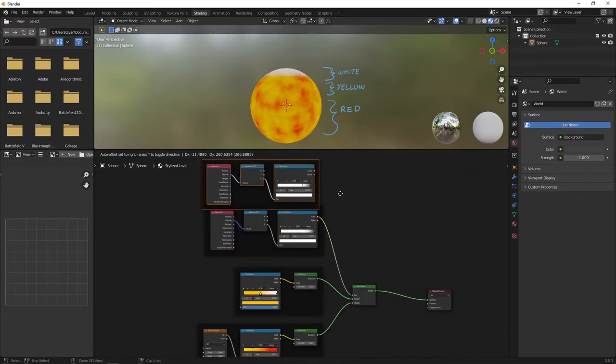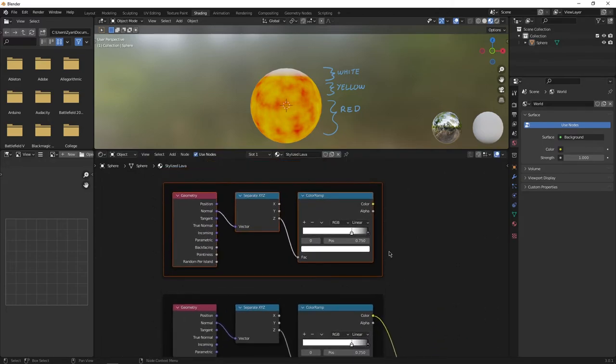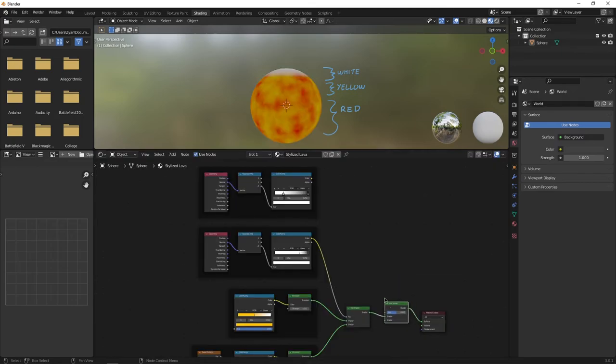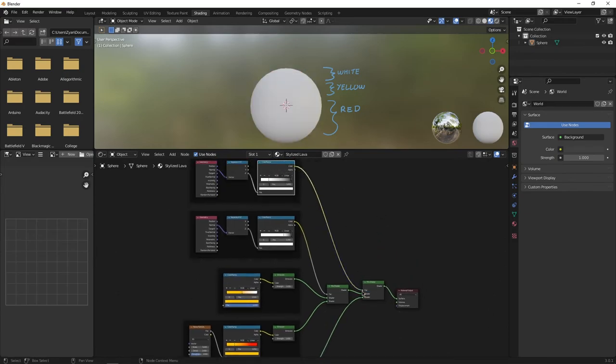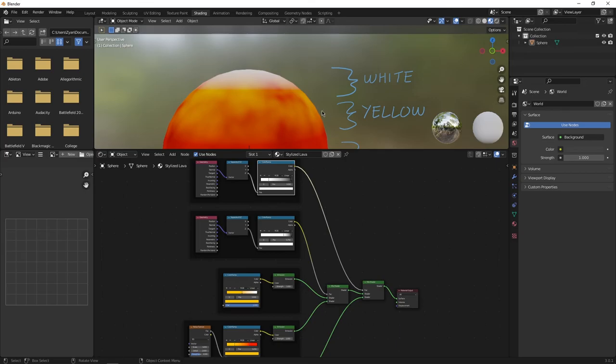To do that, we're simply going to duplicate the frame that we just made, and we're going to change the white value here to something like 0.25, I think. And now, again, we just add a mix shader, and we're going to connect the bottom one and the top one that we just made. And there we go. Put that together, and you get a nice stylized lava effect that transitions from white to yellow to red.